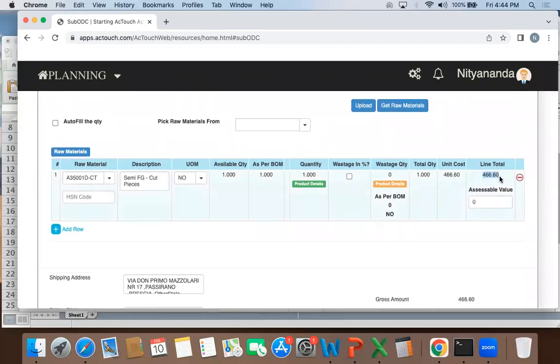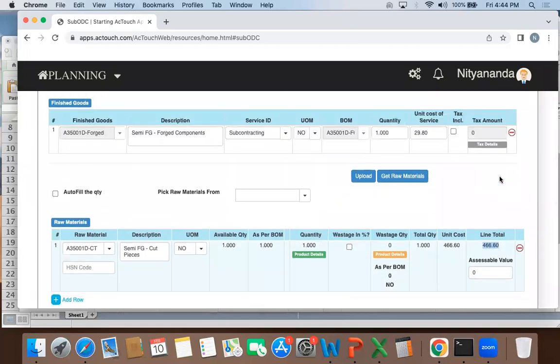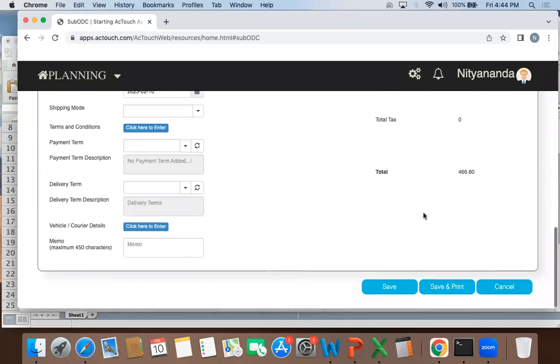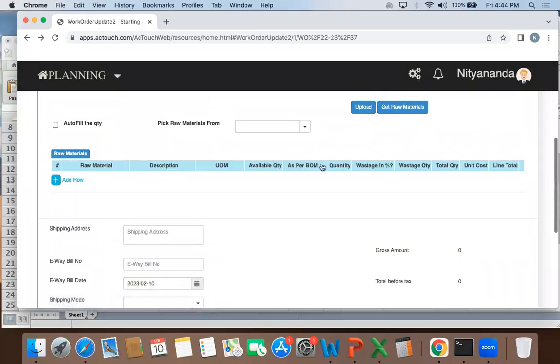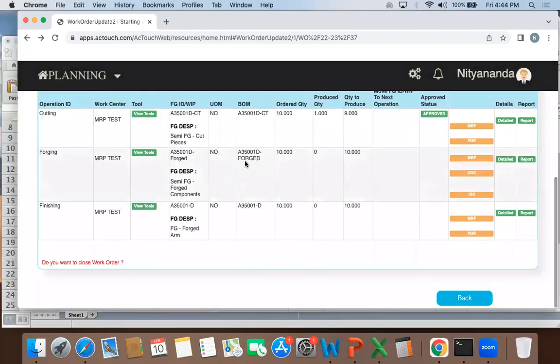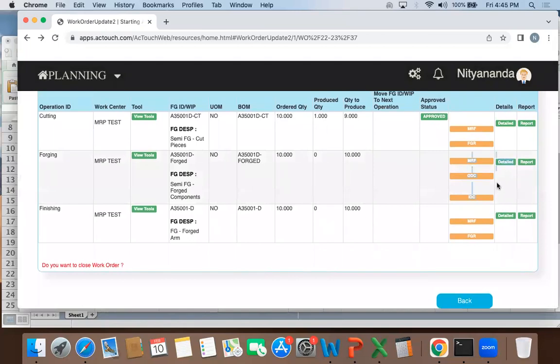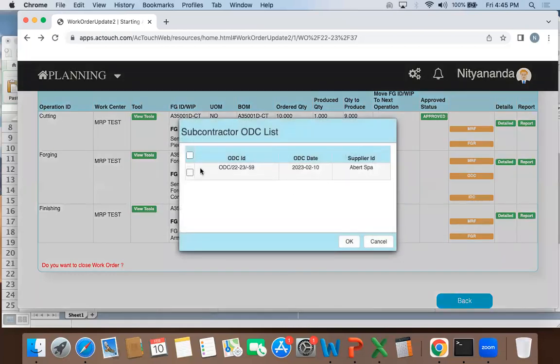So the material cost is 466.60 paisa. If you remember, that is our first operation. My material has come, the output has come, right? So we just save it. So my outward delivery challan is done. Once the outward delivery challan is done, where the material is transferred to the subcontractor, the inward option comes. The assumption here is after sending the material outside to the subcontractor, you can do the inward DC.